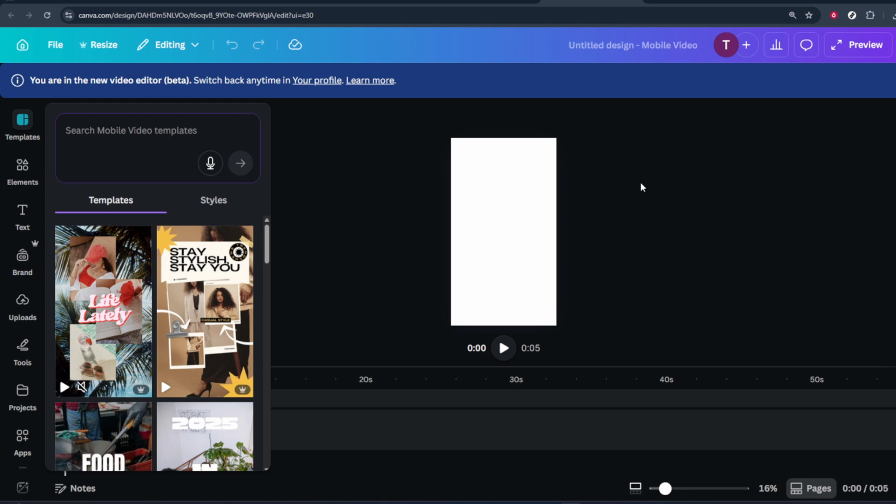Canva will open a new blank project in a vertical format, usually 1080 by 1920 pixels. This canvas is the perfect size for shorts, so you don't have to worry about resizing or guessing the right aspect ratio. Give it a moment to load and you'll be taken to the editor where you can start designing.